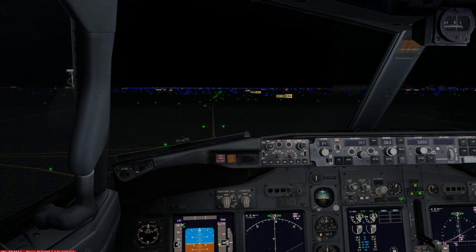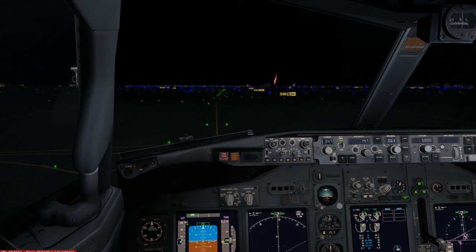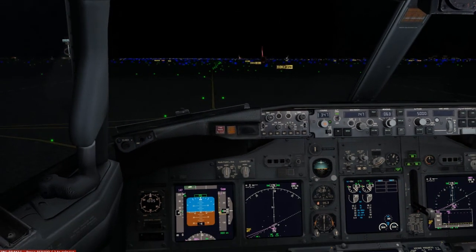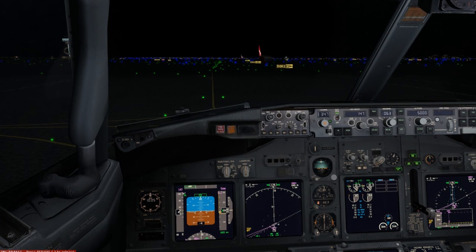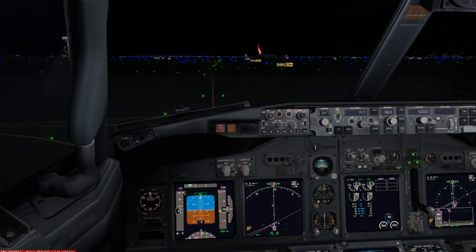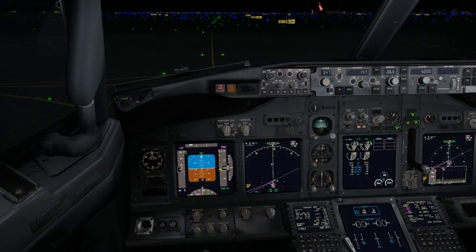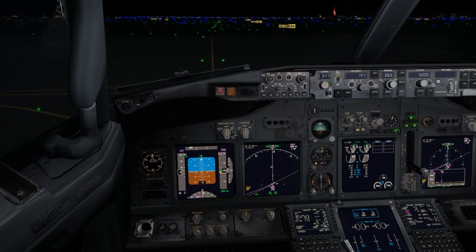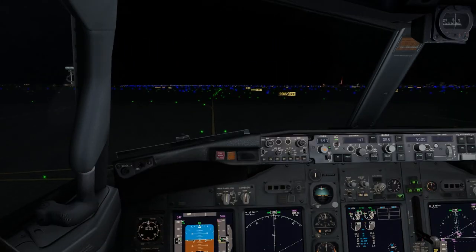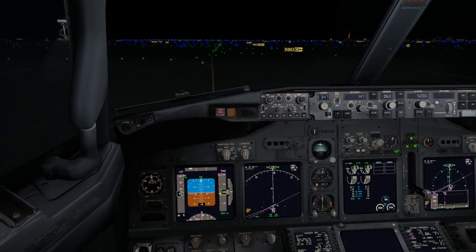Sydney Tower, Velocity 989 is ready for taxi with Kilo. Velocity 989, taxi by Charlie and Golf, hold short 16 right. Okay, Charlie and Golf, hold short 16 right, Velocity 989. Okay, then we're cleared across, cleared up on Golf Charlie, was it? Qantas 494, cleared across 16 right, continue on Golf to holding point 07. Brakes released. Cross 16 right, holding point 07, Qantas 494.